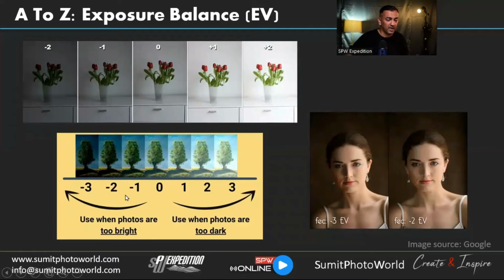When photos are coming out too bright, we can use negative values to make them a little darker, just to compensate the exposure and make it look more balanced. And if you are getting too dark an image, we can add more exposure, so the image will come a little lighter by adding plus values.